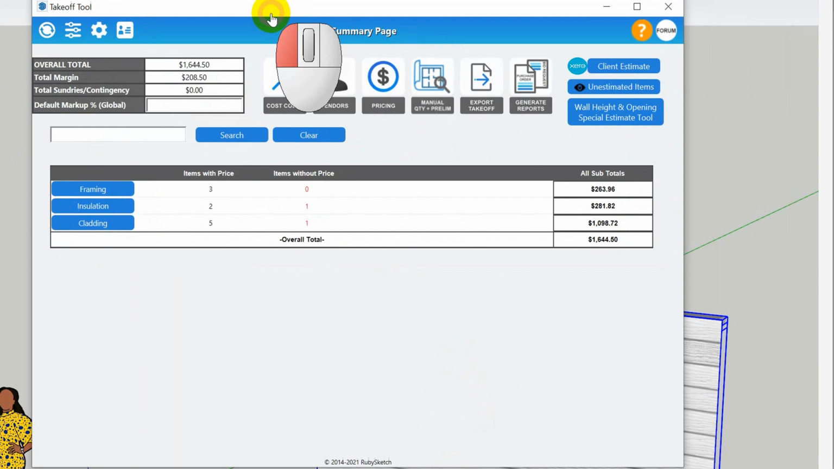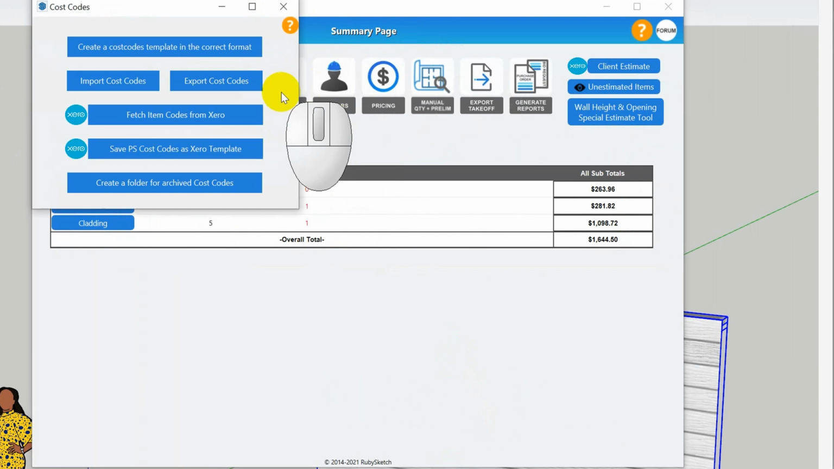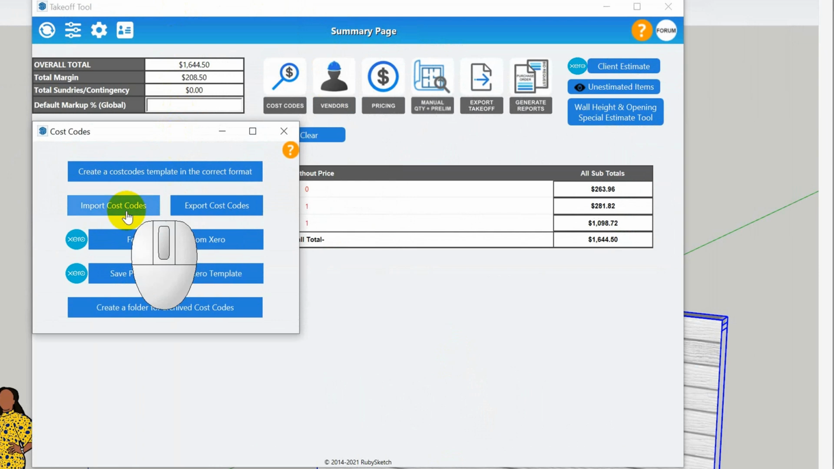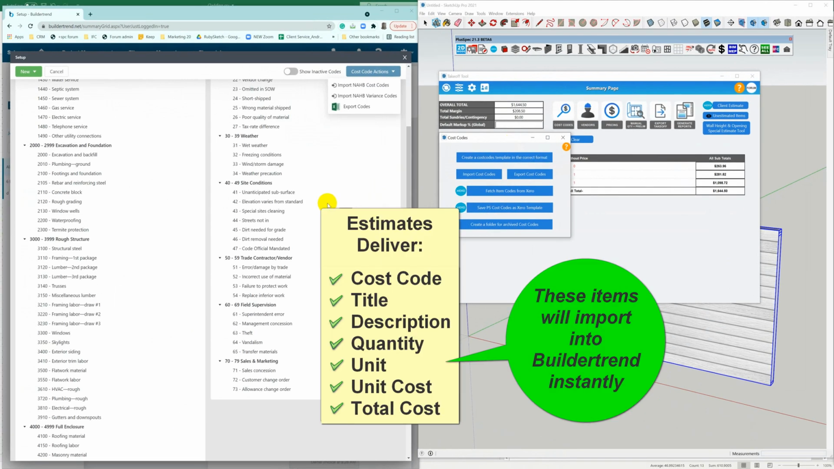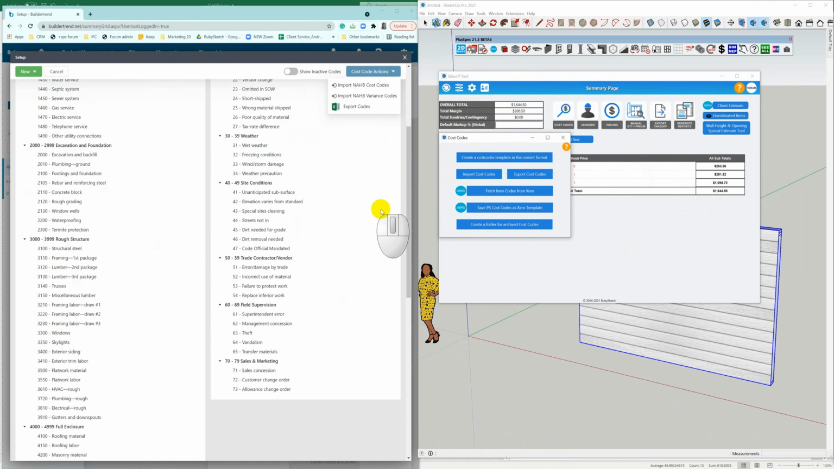Now, you'll notice that we have cost codes inside of PlusDesignBuild as well. So I can import cost codes or I can export cost codes. And by default, PlusDesignBuild has come with default cost codes. However, if you're using Buildertrend, you're going to want your cost codes inside of PlusDesignBuild to line up with Buildertrend and also with Xero if you're using Xero. There's a couple of ways you could do it. If you've already lined your cost codes up with Xero, you can fetch your cost codes from Xero.